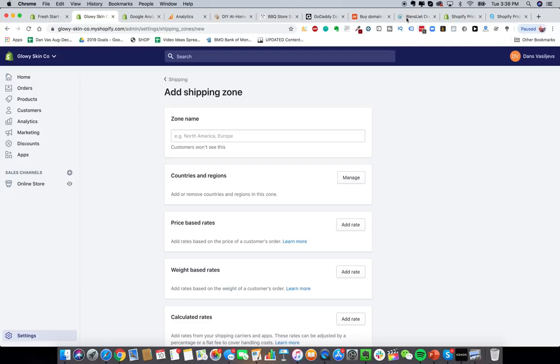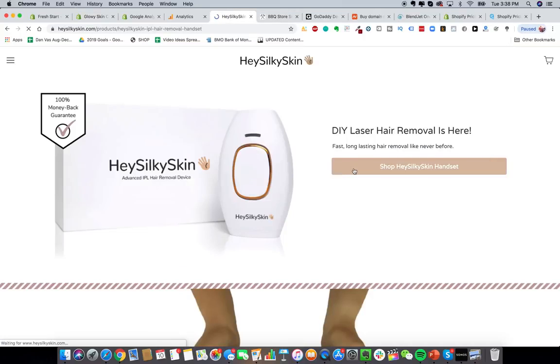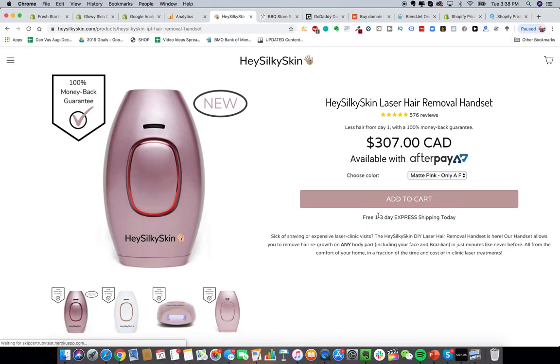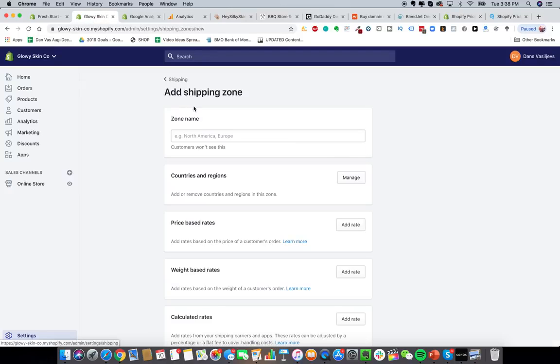Let's take a look at what our main competitor is doing. I'm pretty sure they have free shipping here. Yeah, free 1 to 3 day express shipping, but that's because it is so much more expensive to buy. So we're making a high profit margin anyway. But here I'm going to show you, let's say we wanted to do like a $10 shipping for 1 unit, $20 shipping for 2 units, $30 shipping for 3 units. That way I'm going to show you how to actually set this up, right?